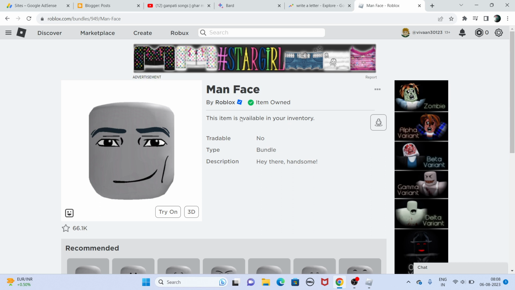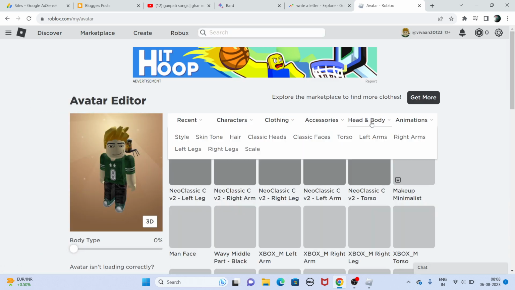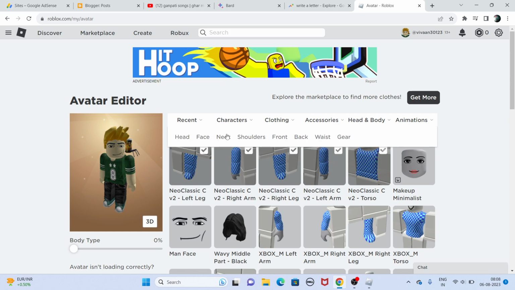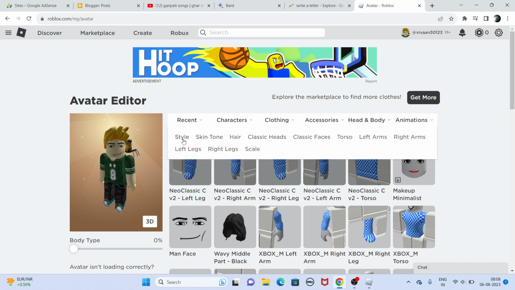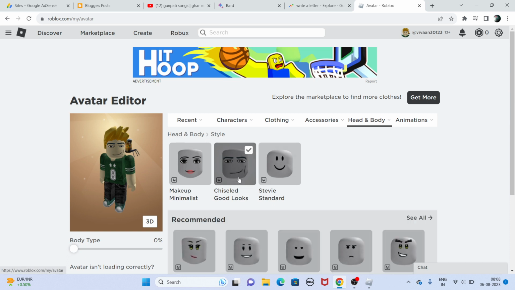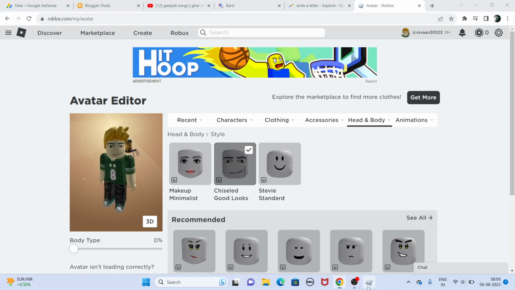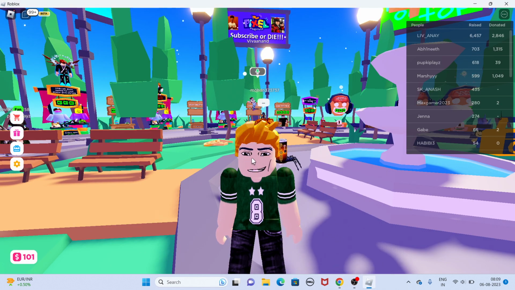So once you guys equip this face, to use it, you have to go to Avatar. Let me repeat it again. Go to Avatar and just go to head and body and select the style, and from style you have to choose the face that you want to equip. Once you equip, just open a game.